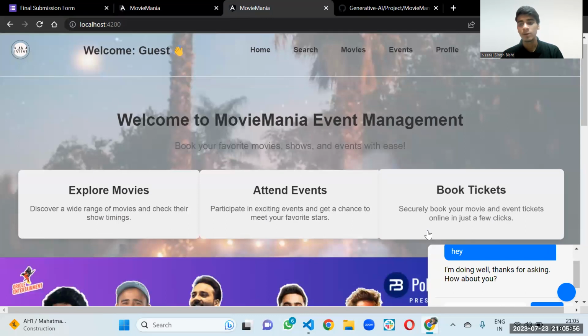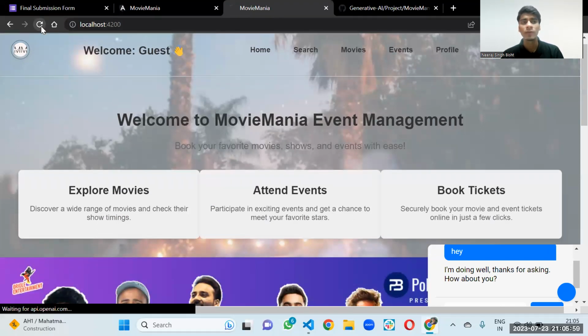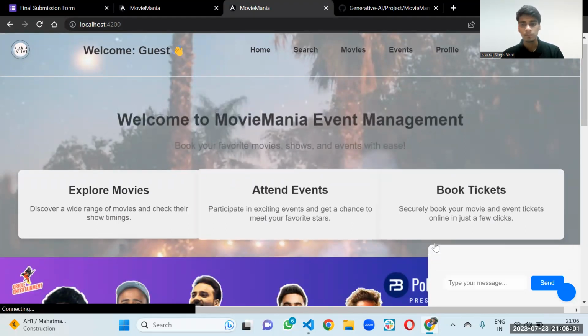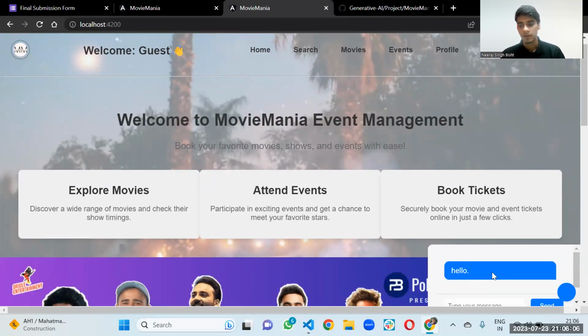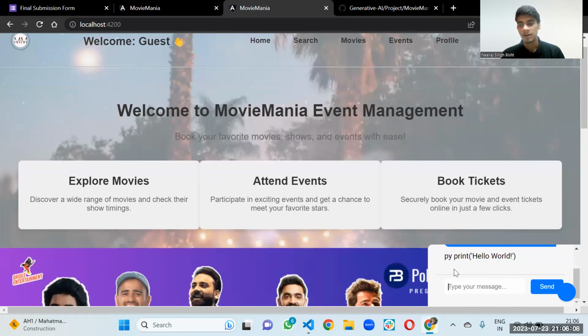But for the chatbot functionality, let me give you an overview of this chatbot. If I say hello, it will respond to me, but it's not customized or filtered in any way. Even if I ask something not related to movies, it is not restricted to that. It will give me any answer. If I search what is HTML, it will show me the details of HTML.